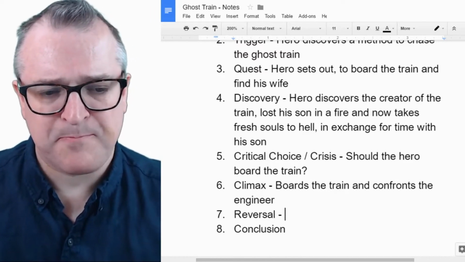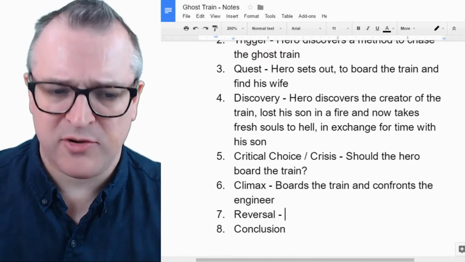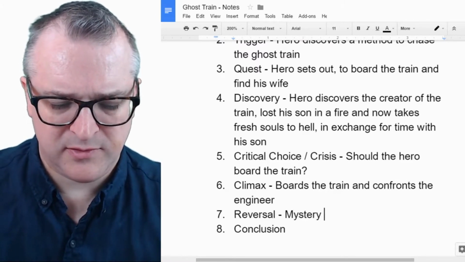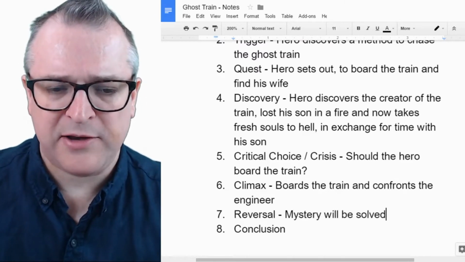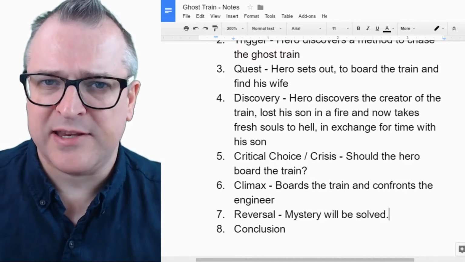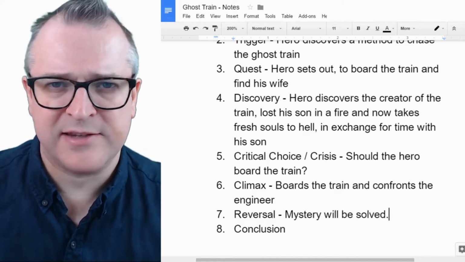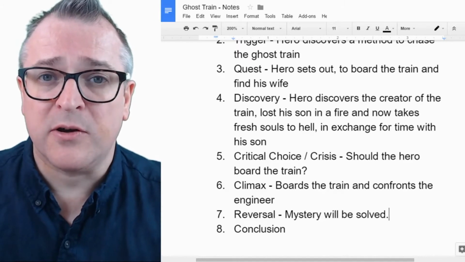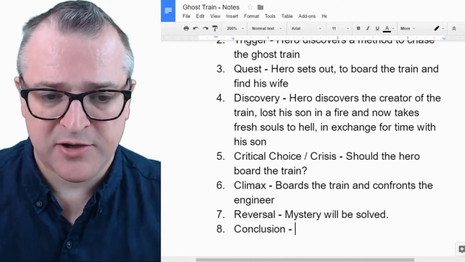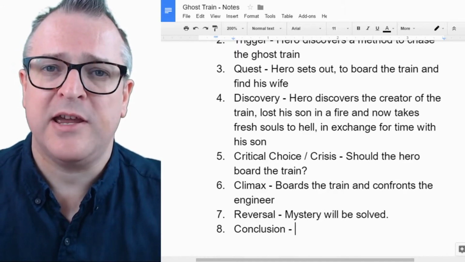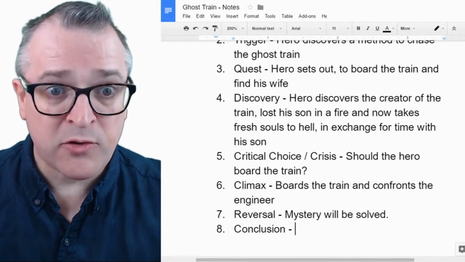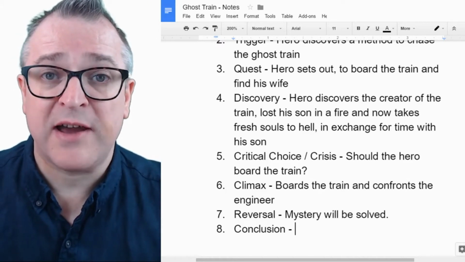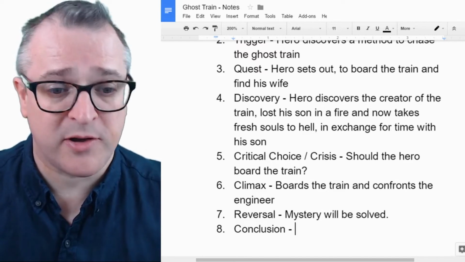And the reversal, well, the mystery was going to be solved, but we don't quite know what the mystery is yet. Is he going to find his wife? Is she gone forever? Is he now gone forever? We just don't know. But we'll come to that, because later on we'll look at how we develop this further. The point at the moment is just to try and find that very basic story model.